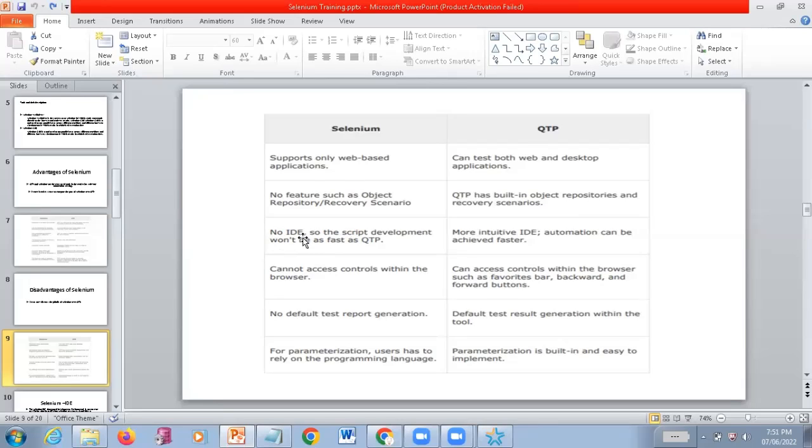In Selenium, there is no IDE specific, I told you, right? So Selenium always depends on some other languages. For writing the Selenium code also, it is going to depend on other language editors. But QTP has its own IDE. That is the reason QTP script execution is going to be faster than Selenium script execution.